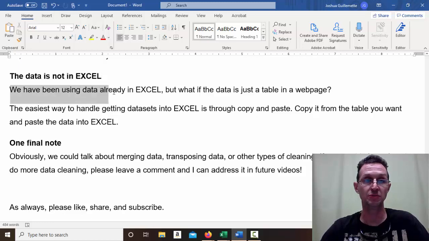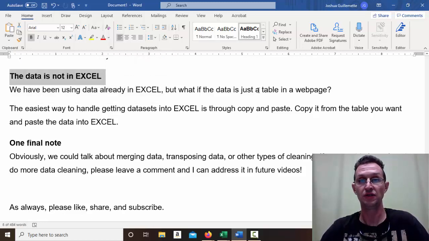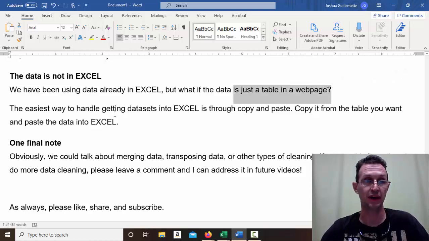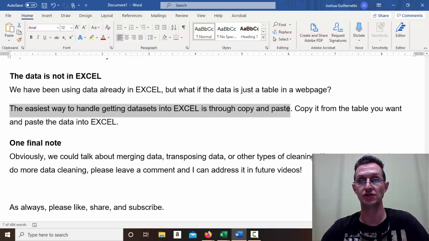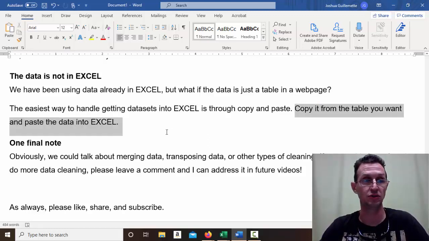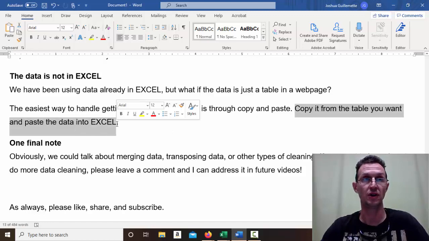Okay, now we've actually been using data in Excel, but what if the data is not in Excel? What if it's just a table in a web page? Well, the easiest way to handle getting data sets into Excel is through copy and paste. You basically just copy from the table you want and paste it into Excel.